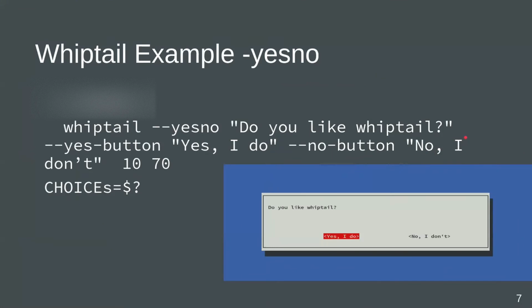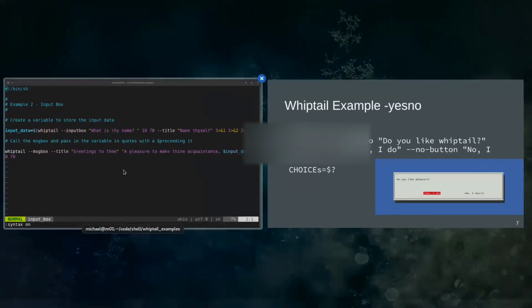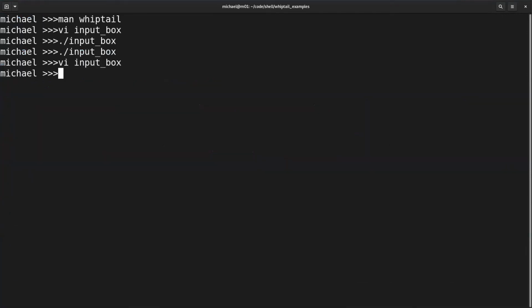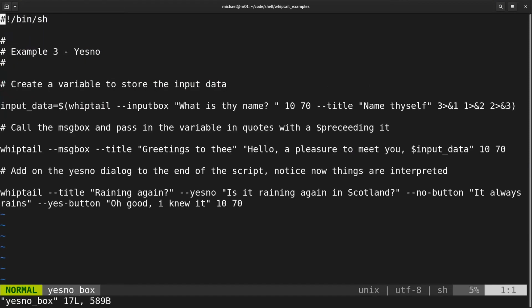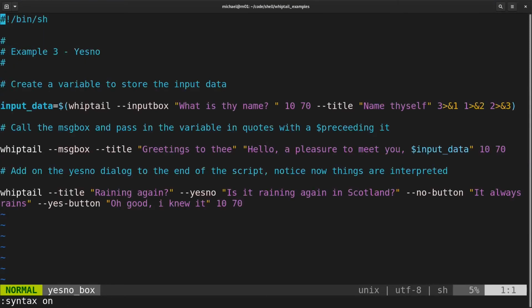Okay, this is an example of a yes/no box. So it's called yes/no. It just gives the user a choice whether they want a yes or whether they want a no. So let's have a look at that example. Okay, so once again, just like we did before, we're going to create this variable to store the input data using the exact same syntax as we did before.